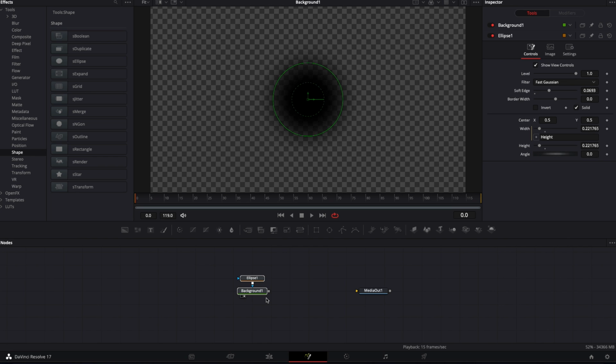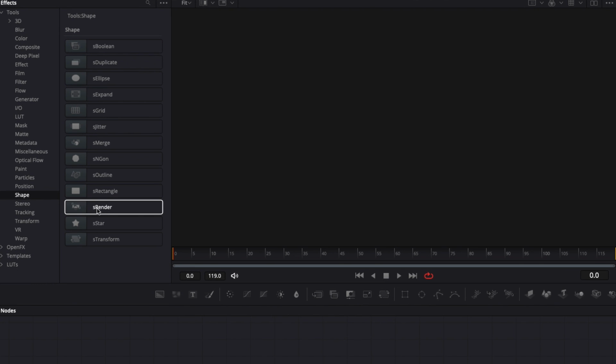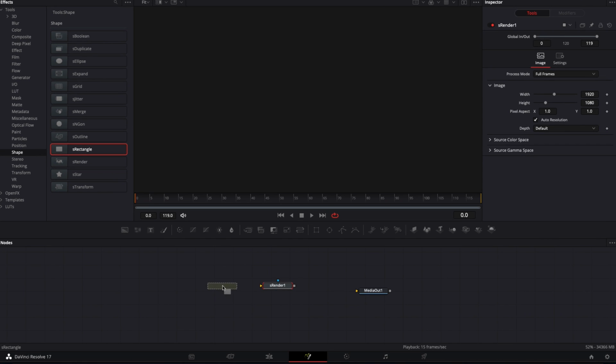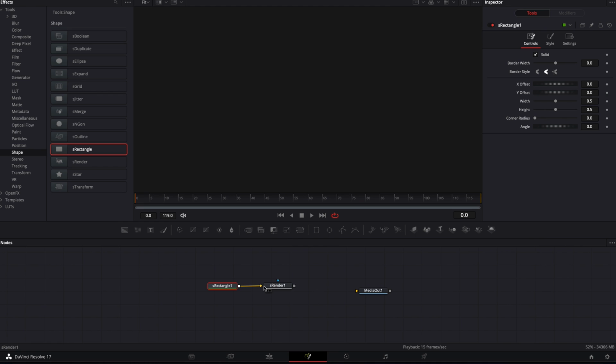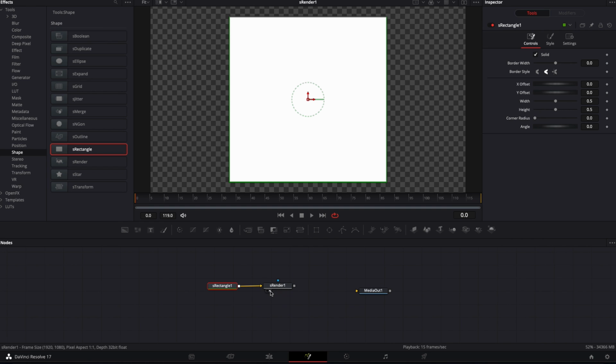You will need a sRender, which basically is gonna render your shape. So you're gonna just bring sRender right here in your timeline. And then you can bring, for example, a rectangle in your timeline as well. Link that together. And then let's just bring the sRender in our viewer. And the cool thing about using the sRectangle instead of using the mask rectangle is that here we can get a perfect square directly.